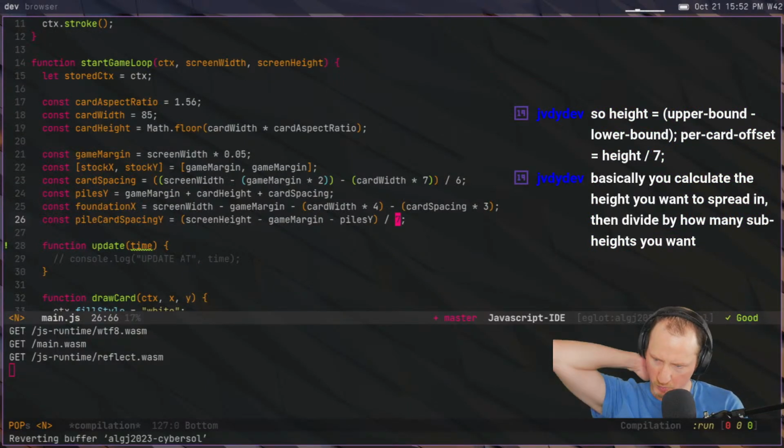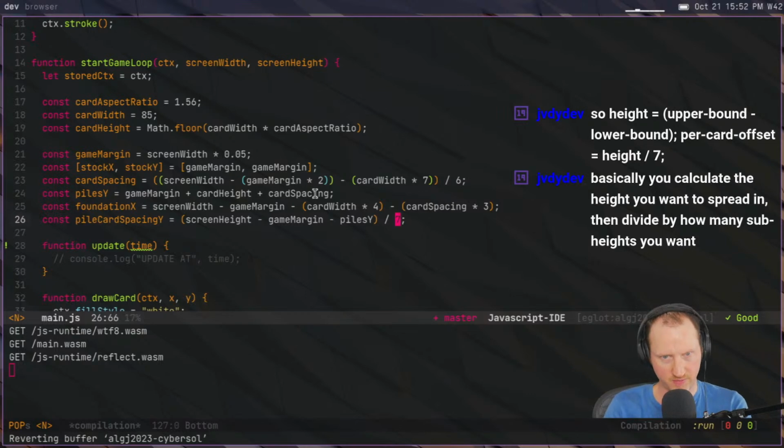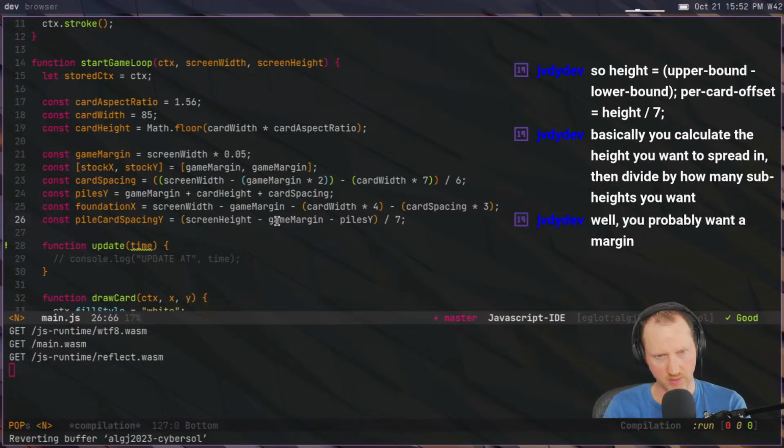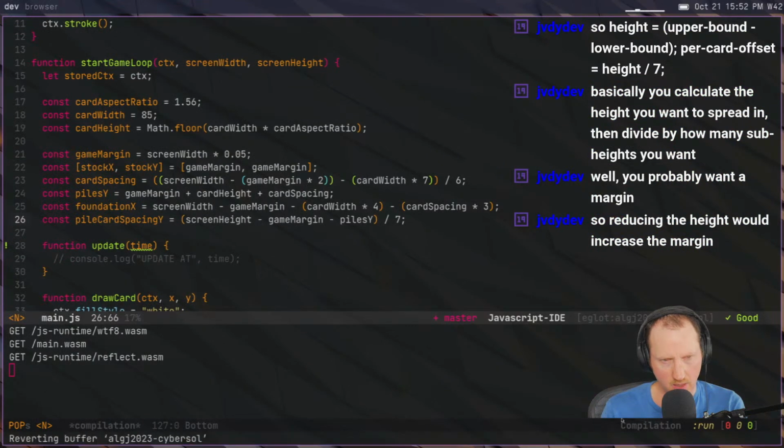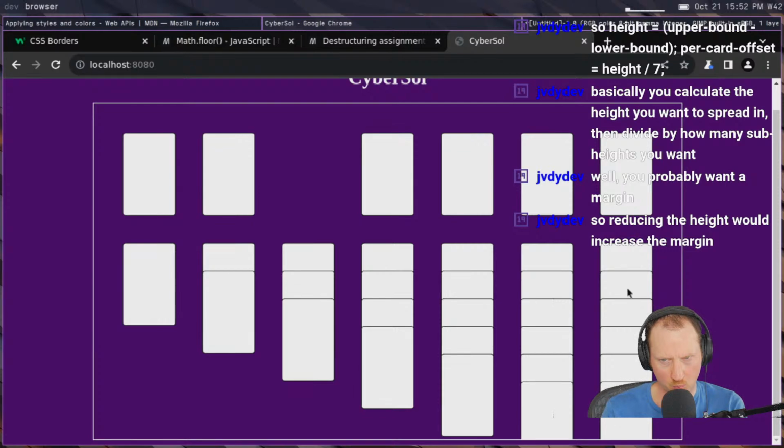Calculate the height you want to spread, then divide by how many sub-heights you want. Yes, for sure. So screen height minus game margin minus piles Y. Probably want a margin. Yeah, I thought I had that factored in here. So screen height. Do I need to do the card height also, maybe? Screen height minus game margin, minus piles Y. That doesn't tell me the right thing, does it?